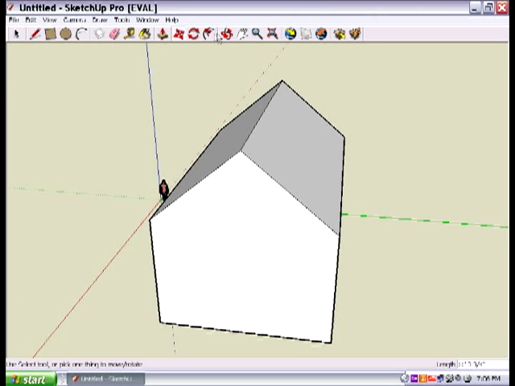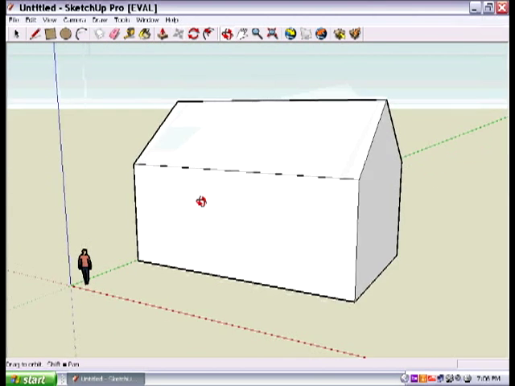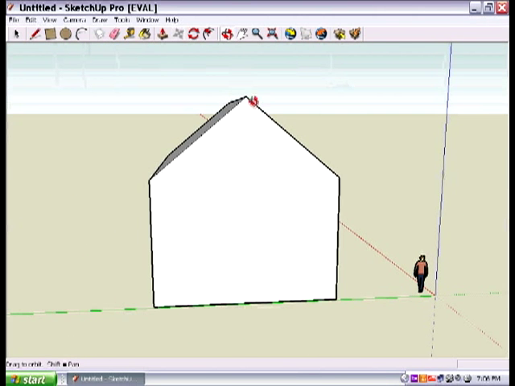See if you can do that for me. See if you can make a rectangle with an apex. This is called an apex, this type of roof. See if you can do that right now. Okay, that's your first lesson.